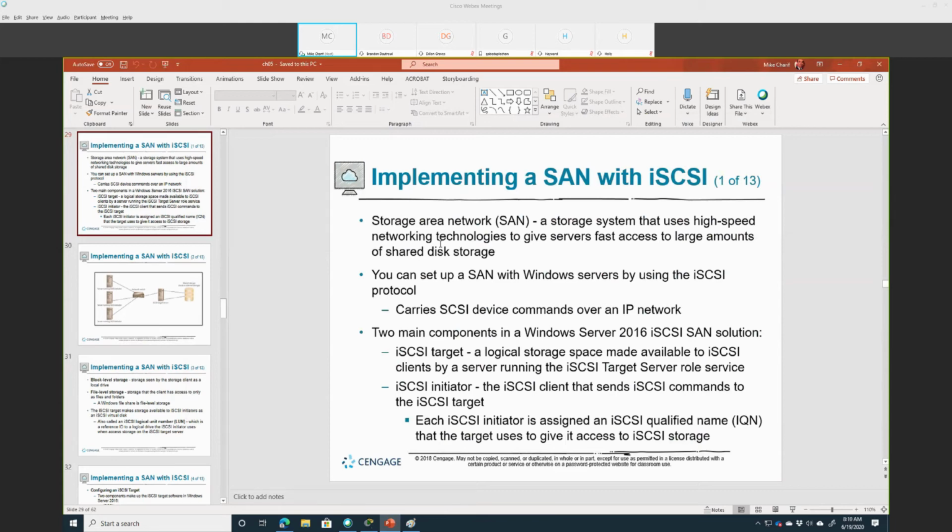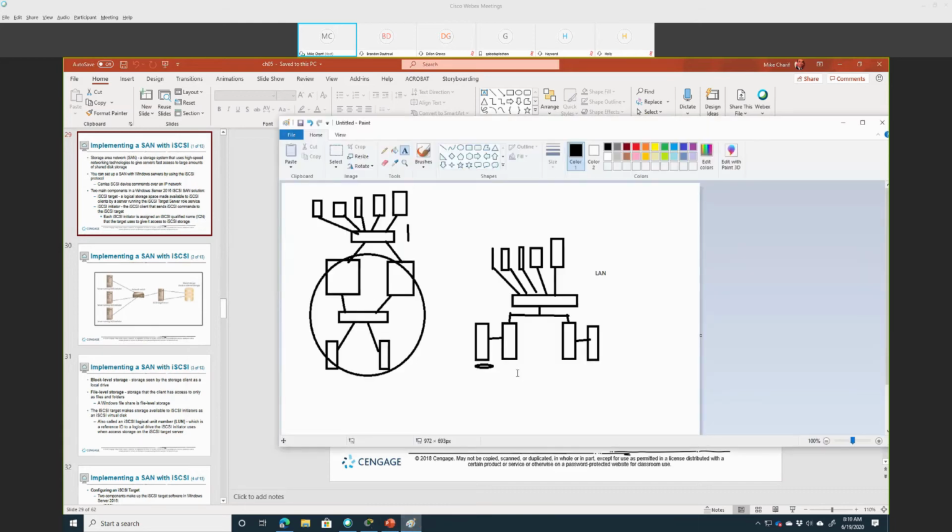So there are two main components in the Windows Server 2016 iSCSI SAN solution. Number one, you're not going to have an iSCSI solution if you don't know how to create something called an iSCSI target. The iSCSI target will be the physical disk or the server that's connected to the virtual storage and the servers connected to it. These components right here, that's what makes the iSCSI target. So you need to configure this one first.